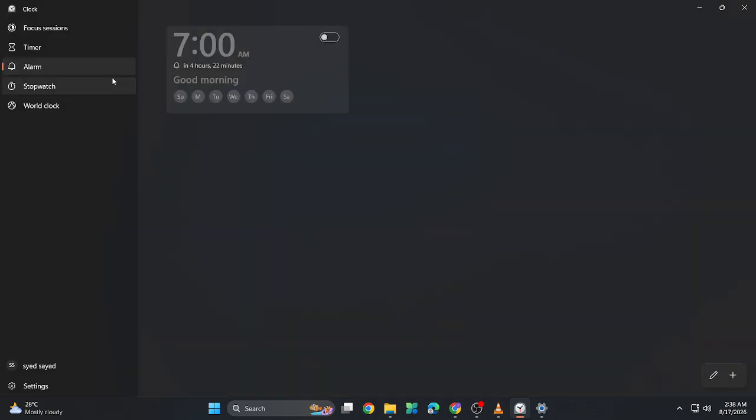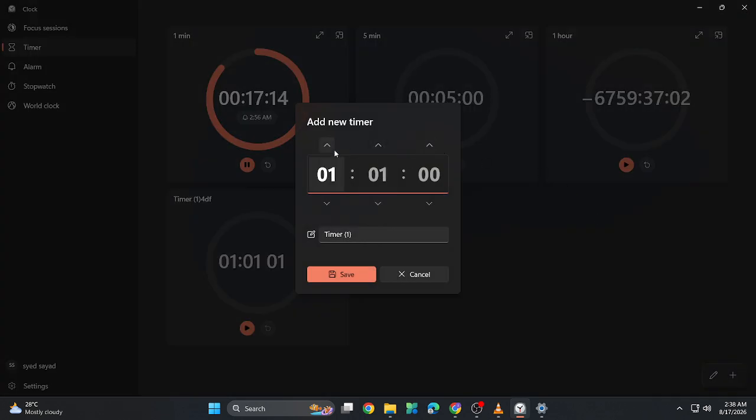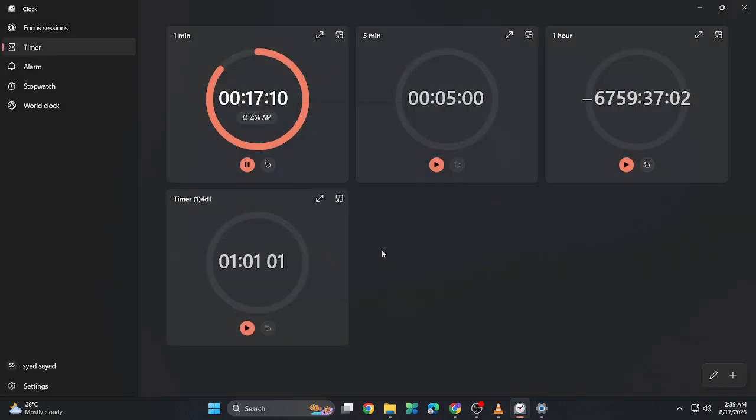Next, use the timer feature when you need a countdown. Create a timer and set the hours, minutes, and seconds. Click Start to begin, and you can pause or reset the timer whenever necessary.